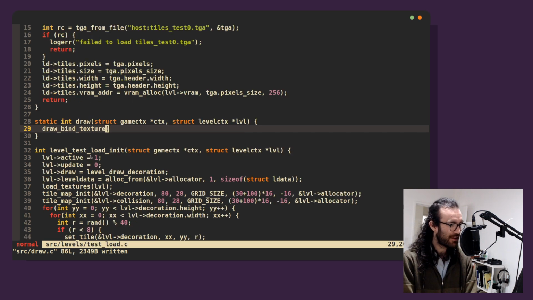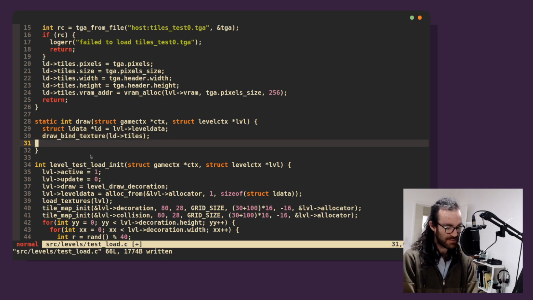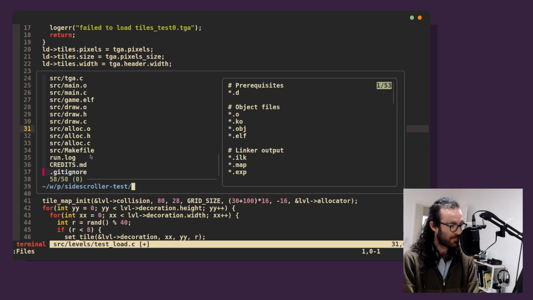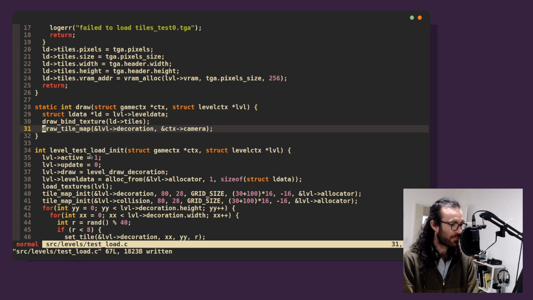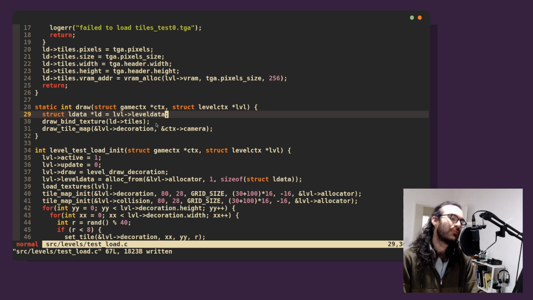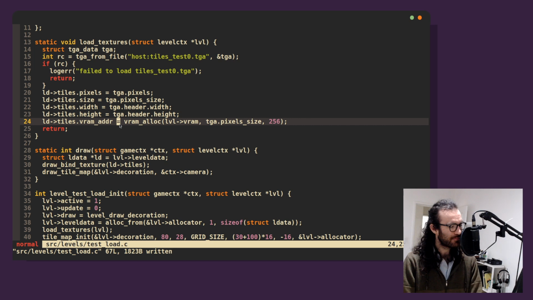This is now called draw bind texture. Struct ldata. And then we say draw tile set. That's it. That's all we do. We draw the decoration map. We use the camera from the game context. Beautiful. So we make sure that the tiles are loaded and then we draw them. Easy. Easy game. Easy life.